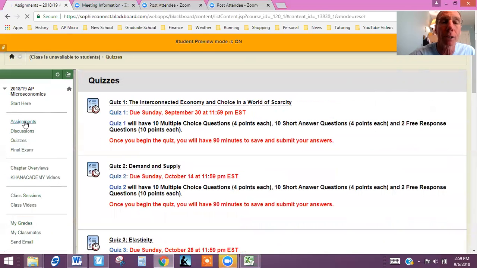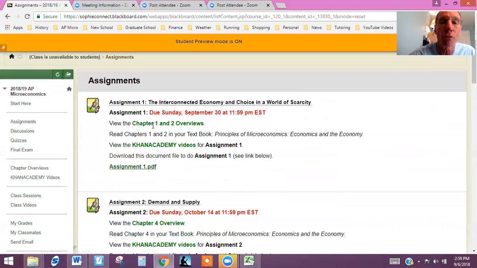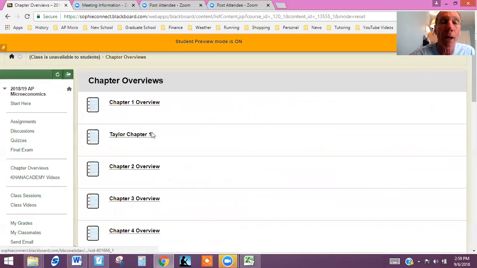If you look at your assignments, it's asking you to view the chapter 1 and 2 overviews. Those are found right here, okay? Chapter overviews. You just simply click on the link. By the way, I've also put in the first chapter of your book, just in case some of you are having difficulty getting your book, which you shouldn't. If you are, you can download the first chapter and look at it right here.